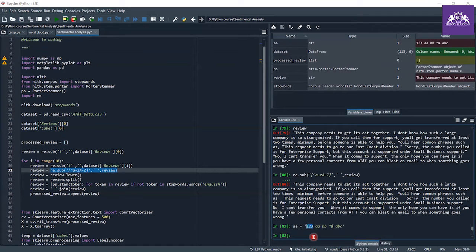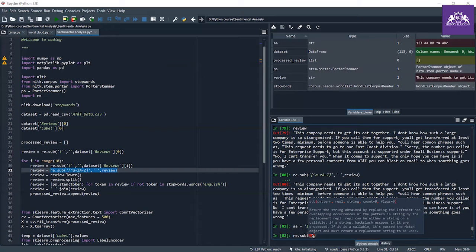We have to remove these numbers and other things sometimes, because they won't make any meaning and they won't make any sense in our review. So for that I am using this, and re is the package which we import. Dot sub means we have to change, and it is a function. So that's why I write this.